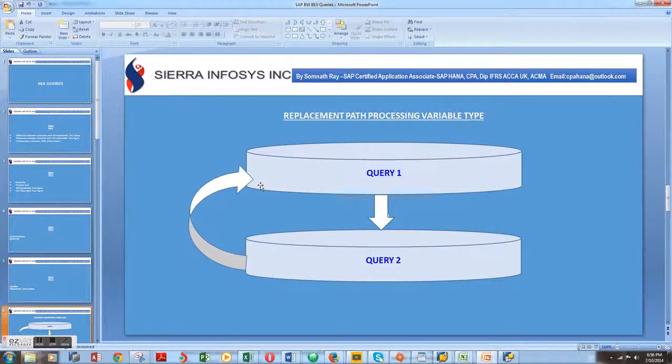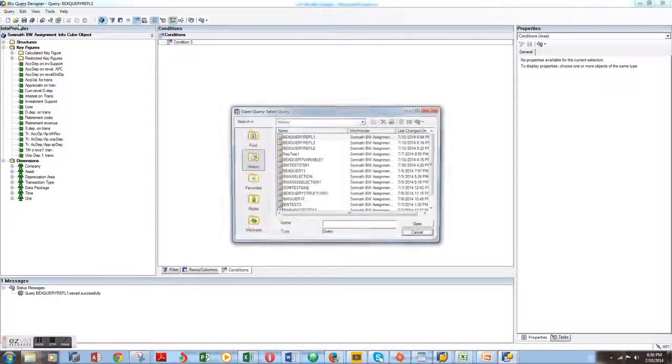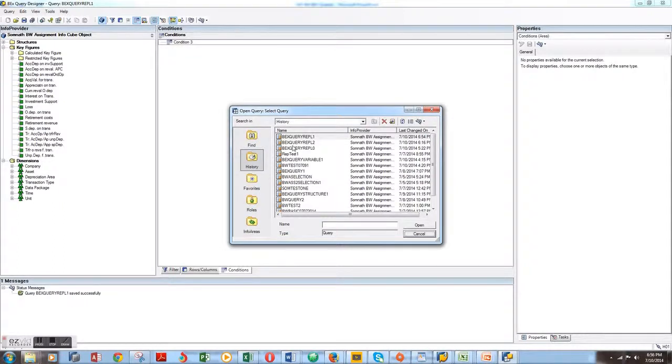So let's go into the system and let me pull up the query so that I can explain to you. That's Bex Query REPL2. What I'm going to do is run this query, Bex Query REPL2, which is the replacement path query, by using the data which has been generated and which we saw just now from Bex Query REPL1. So I'll use the data generated from the earlier query to build the report for this one. This is a very interesting query.